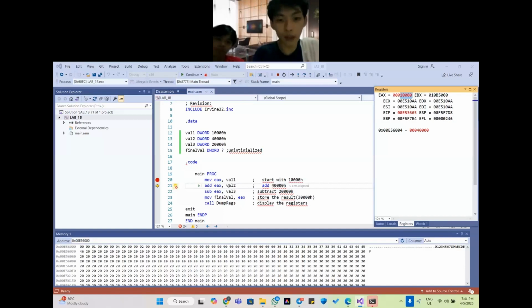Okay, so we add var2 to EAX. So now it will become 5000. Press F10, then 5000. And subtract var3 from EAX. That means 5000 will subtract var3, 2000. So we press F10. Okay, so now 3000.